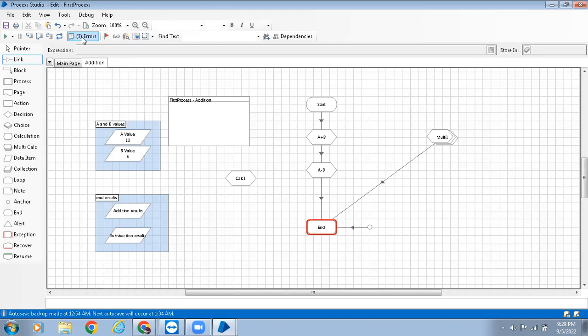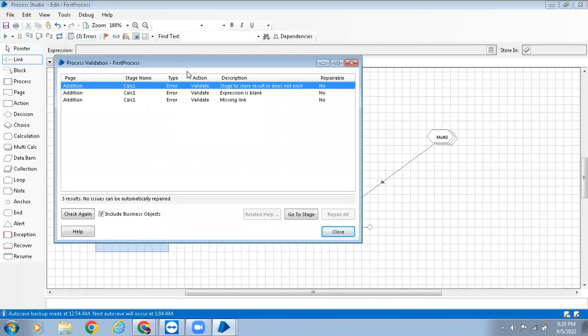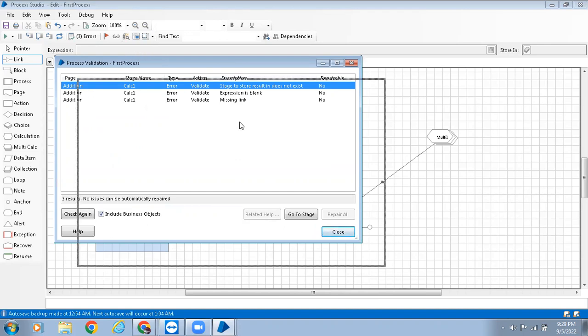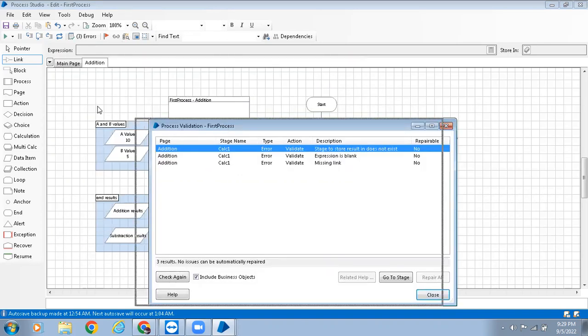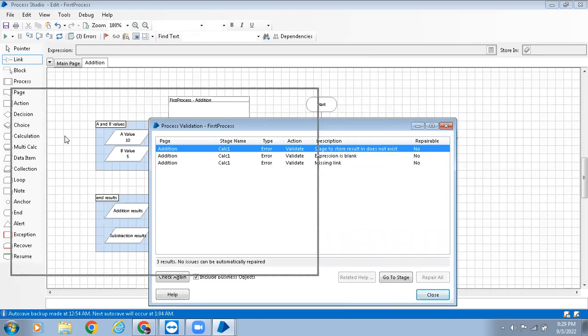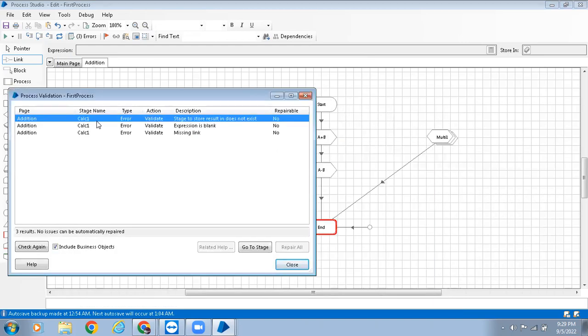If there are any errors, then in real time it will create a lot of confusion, and a lot of trouble for the developers as well as support engineers. Now here we can see what the three errors are, right? What is it saying? Stage name. What is the stage name? Addition page name, right? You can see this is the addition page.